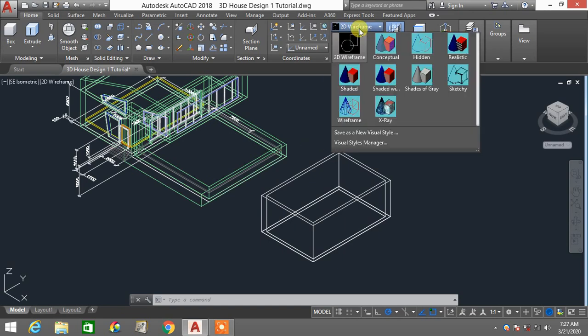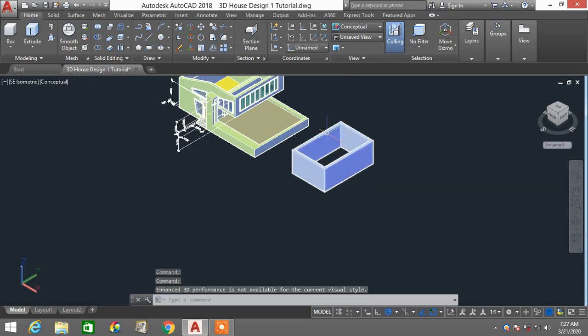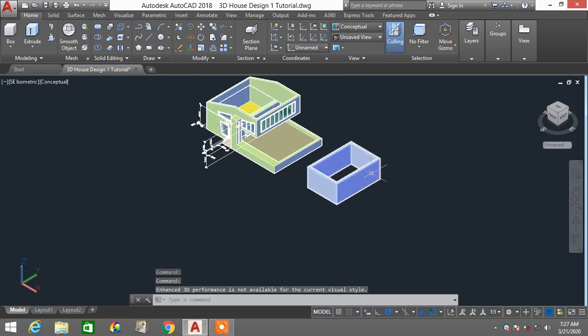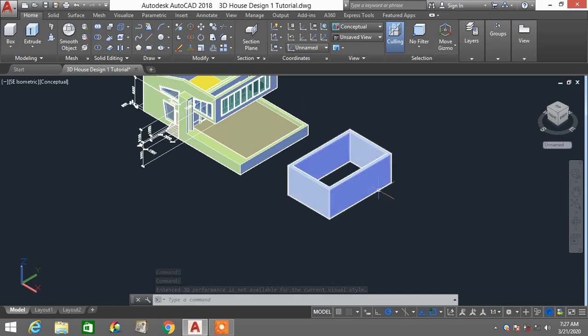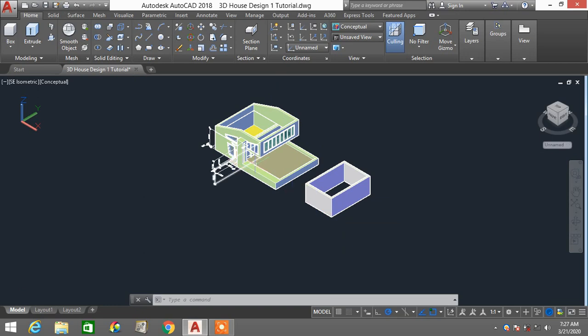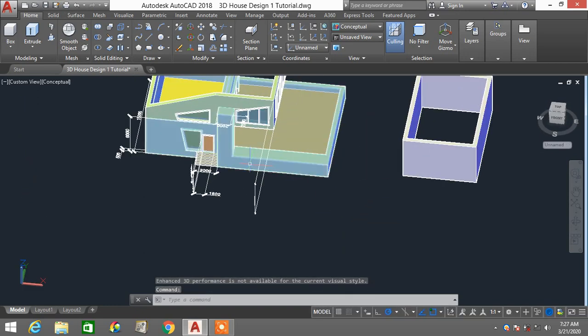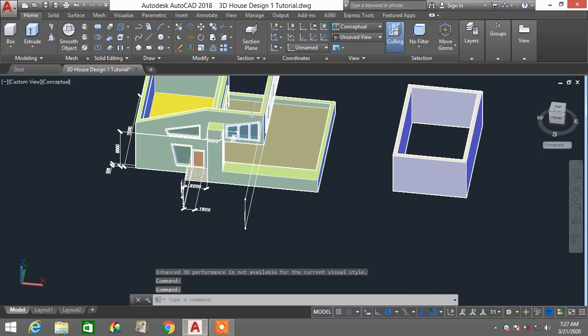So I'm going to change my visual style now to conceptual. So you can see this part of this house has been generated. So you can see there is another plan for the deck of the house here. So I'm going to measure this right now.